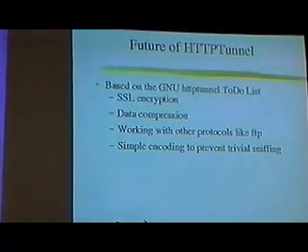Data compression, there's a version of it out there that uses zlib, but it has some issues. You're always padding the entries out with HTTP headers, which can be quite wasteful.